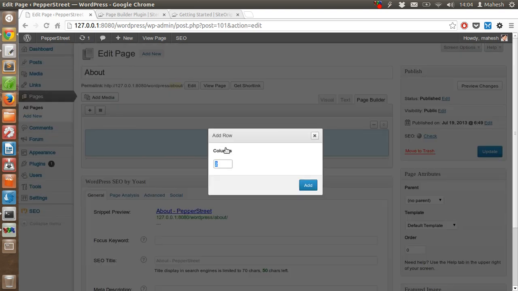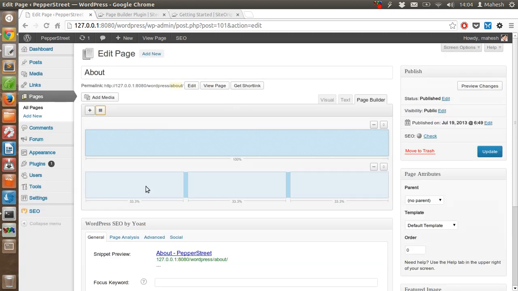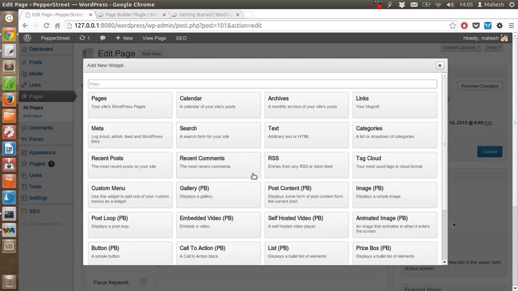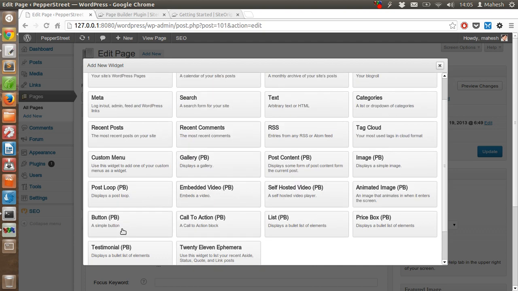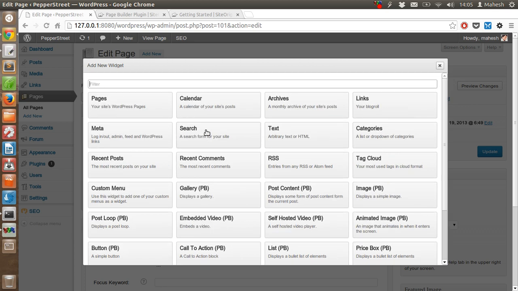So let's add three columns and a row of three columns will be added, equally divided into 33.3 into 3. Now if I want to add one element here, I just have to highlight it and click on add widget. Then you will see a list of widgets given to you by WordPress. You can have a button, you can have a call to action by page builder, you can have a self-hosted video, you can have search, or you can have a calendar.